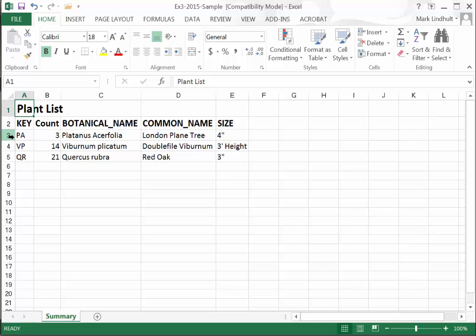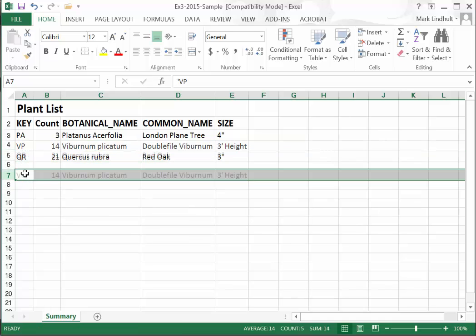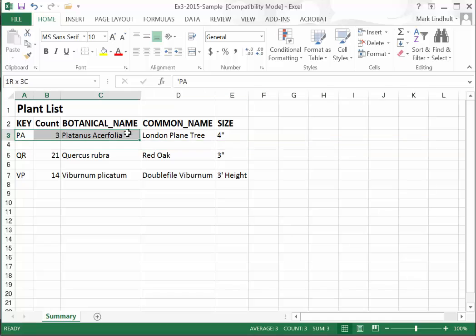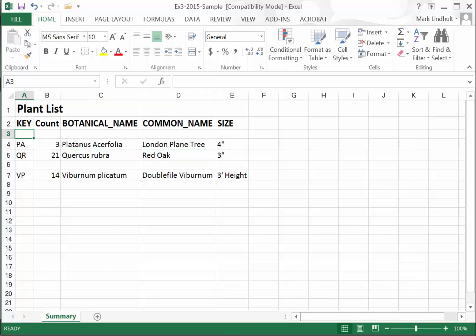And we also have our 2 trees and the shrub. Let's move the shrub down. And we'll actually move this down. And these are trees, so we're going to just type in the word trees, and these are our shrubs. And we can make that text bold as well.